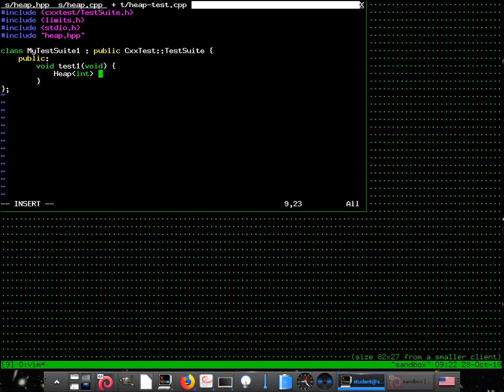So let's create a heap of integers. We'll make it 100. Great. We'll do heap dot, what was it called? I already forgot. Insert. All right, sure. Insert. What number do we want to insert? 50. And then we'll do for int i equals 0, i is less than 1, because I want to be able to copy paste this.